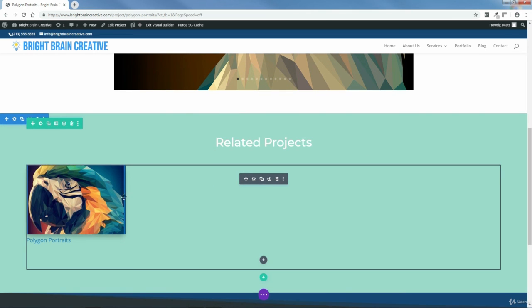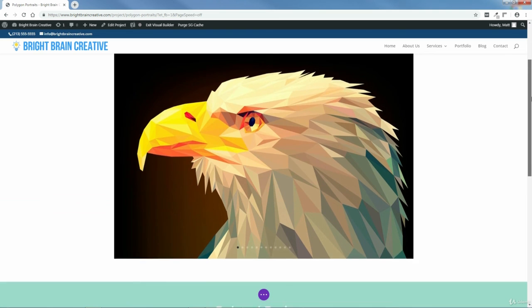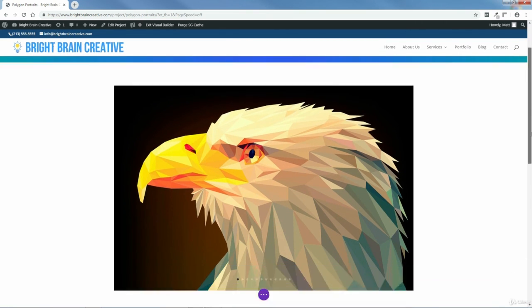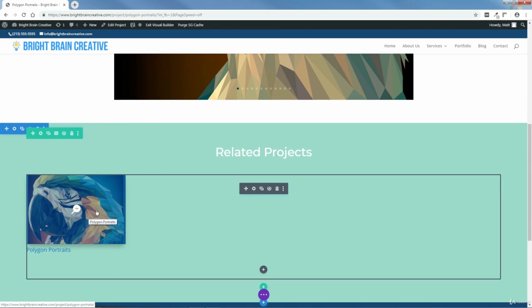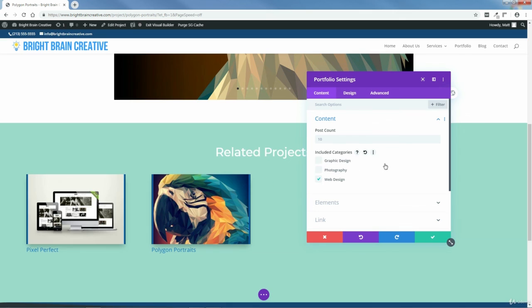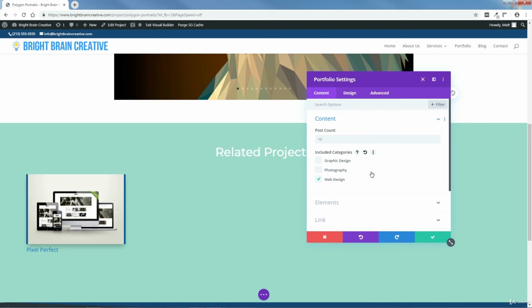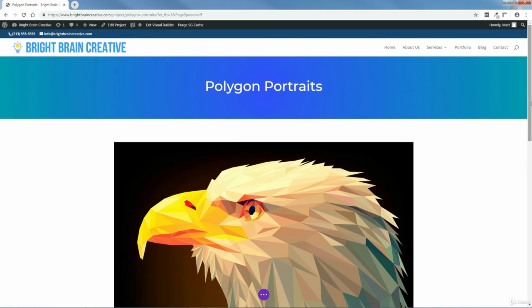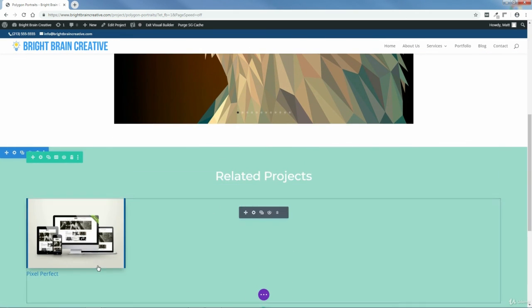Now what I need to do is change this because it's Polygon Portraits and we're already on Polygon Portraits. So I need to change this to our Pixel Perfect web design because that's our Related Projects here. So I'll come into the gear module here. And this time I'm going to include the web design category and I'll get rid of the graphic design category. And there we go. I'll save the changes. And now we have on the Polygon Portraits page, our related project is web design, Pixel Perfect. I'm going to go ahead and save the page.